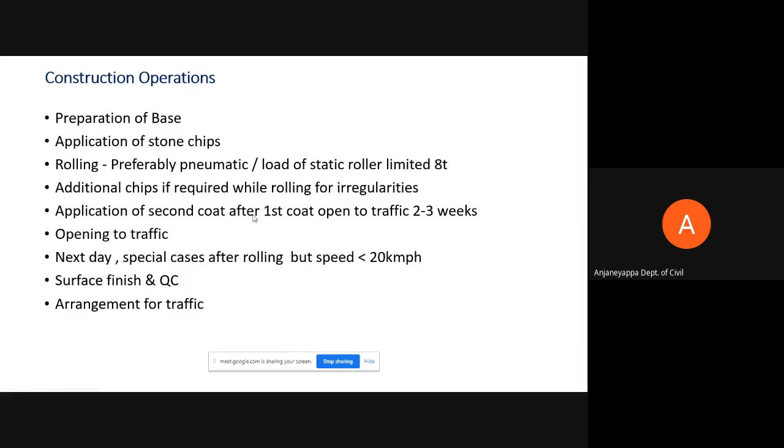Suppose again you spray the binder over the rolled aggregates, and then spread the chips and then roll it. That becomes two coat surface dressing. But the second coat can be carried out after 2 to 3 weeks of construction of the first coat. That means now we have constructed single coat surface dressing and we want to construct two coat surface dressing. Allow the single coat surface dressing to traffic for 2-3 weeks and then go for the second coat.